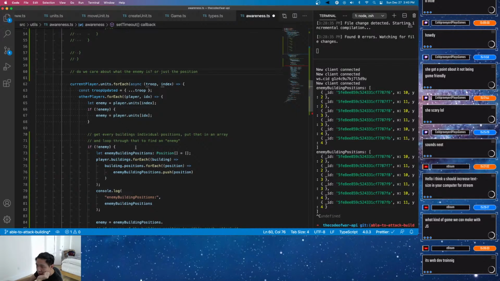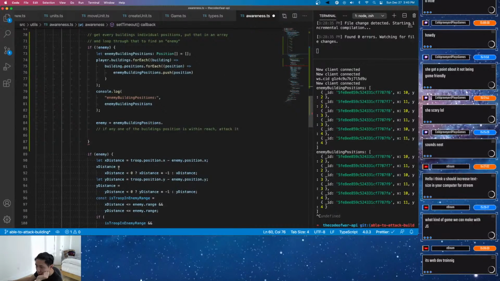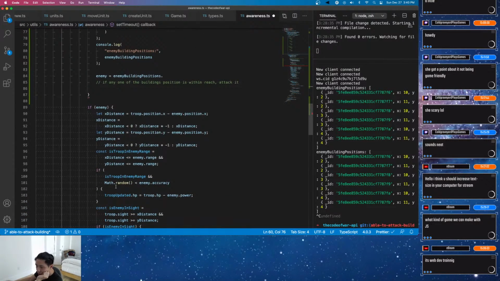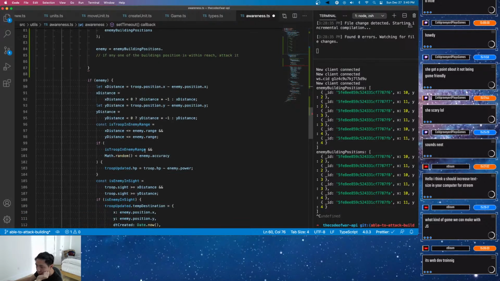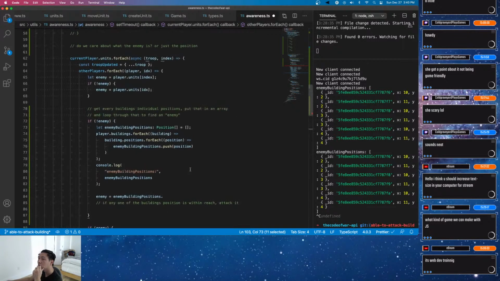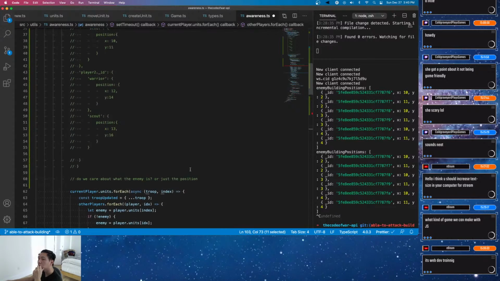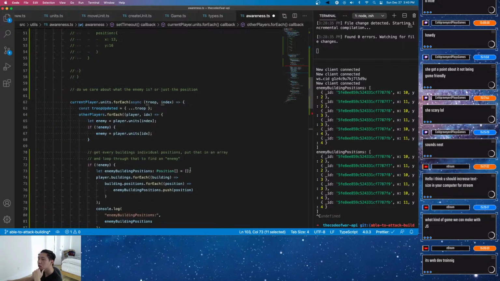Current player, so what are we doing here? We're calculating the distance. Is troop in enemy range, troop HP minus enemy dot power. Oh, okay. So we do care about the damage. Okay, that complicates things a little bit.